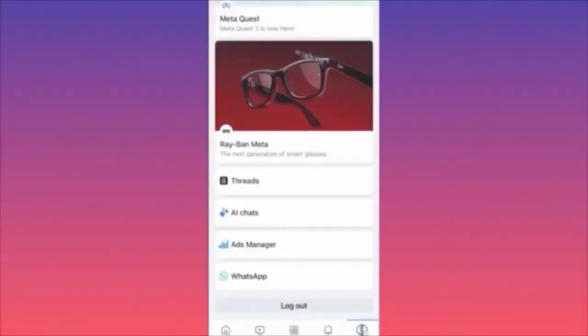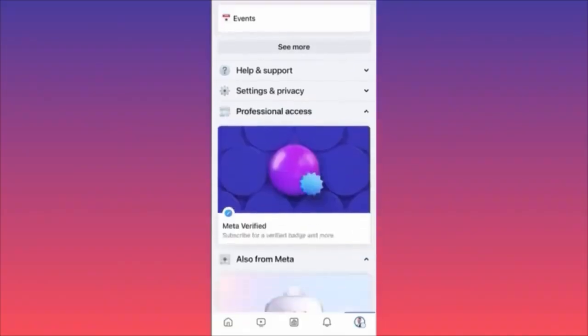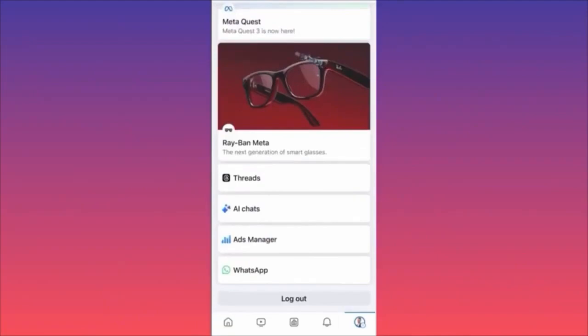The easiest thing that you want to do is to go and click on your profile picture on the lower right corner, and then scroll all the way down and you see the logout function.